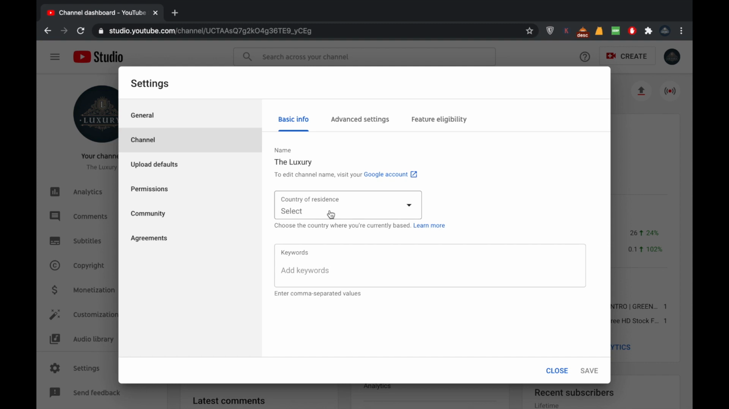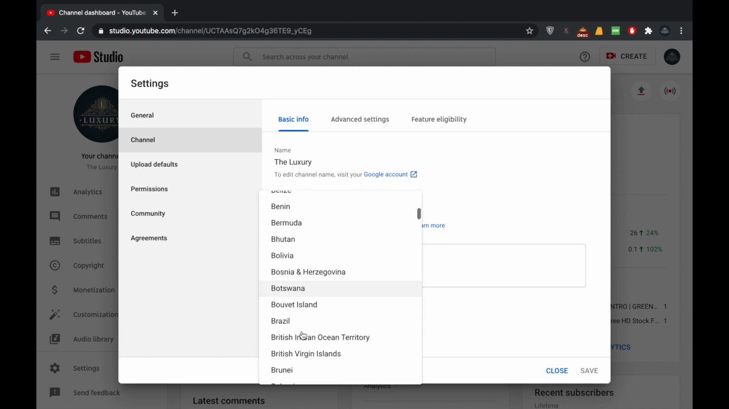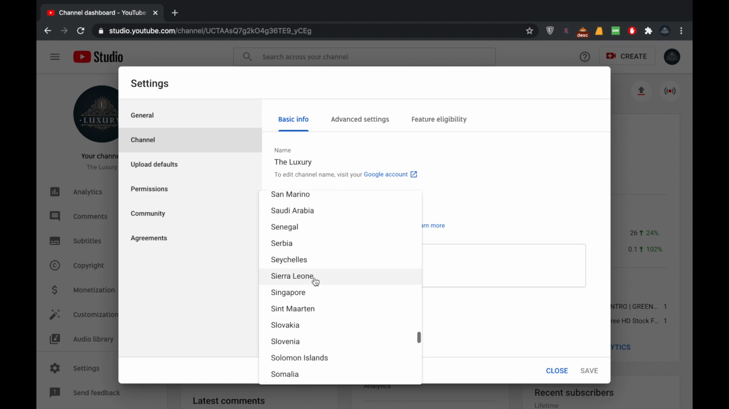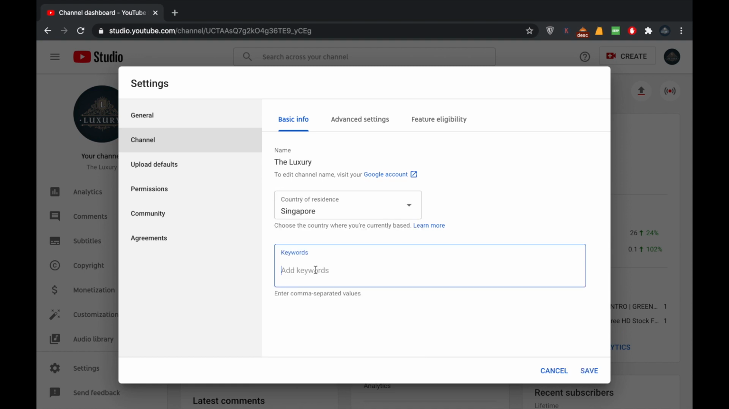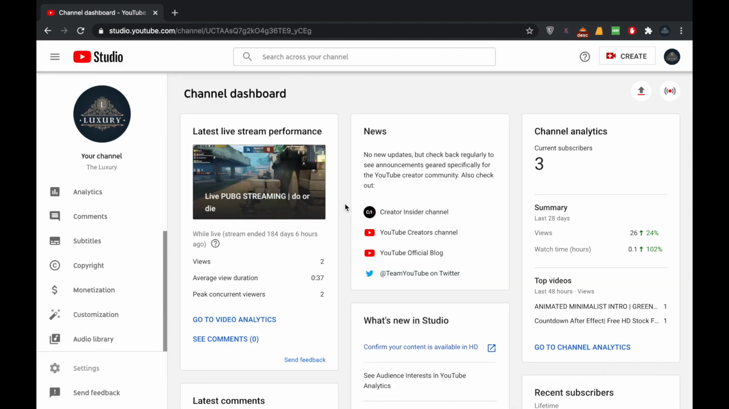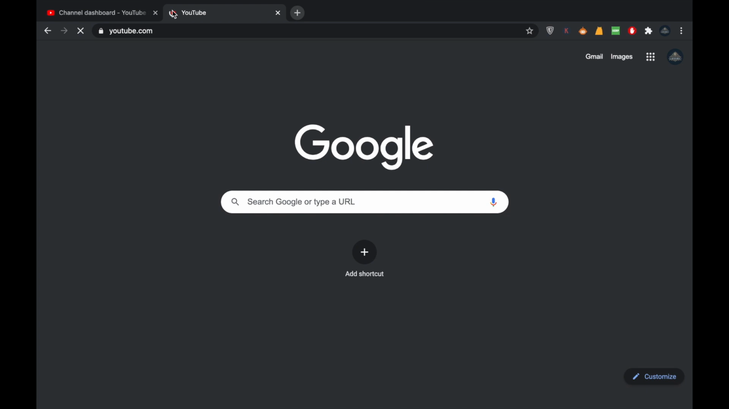It is not the country of your Google AdSense account, I'm clarifying. This is just for YouTube. Whatever you're going to select, wherever you belong, just click that country and you're good to go. For example, I'm going for Singapore, and for keywords, whatever you write, Singapore. That will help in searches in Singapore.